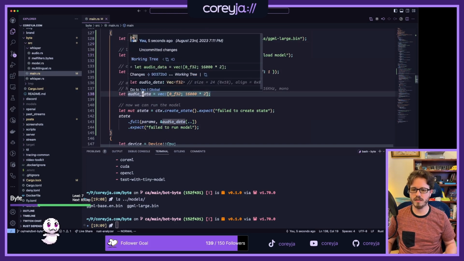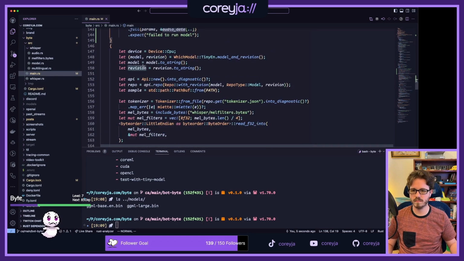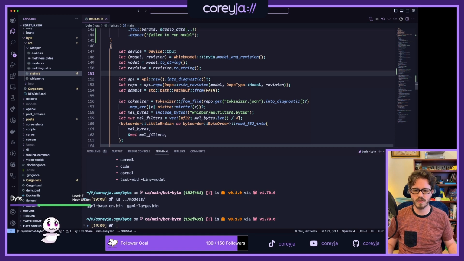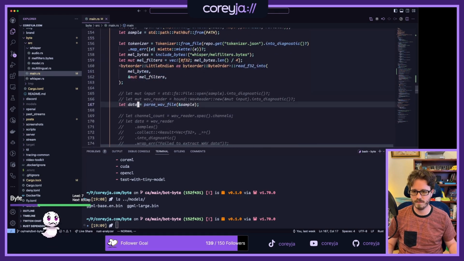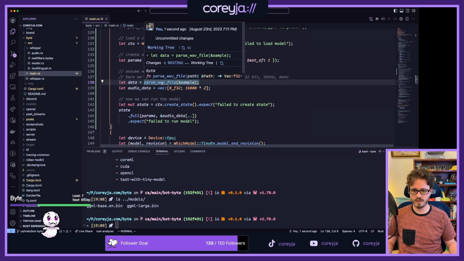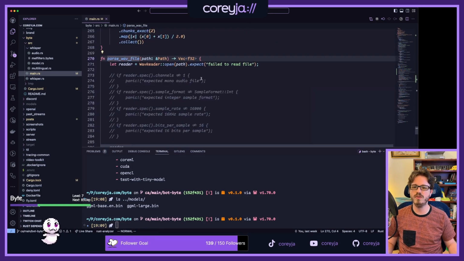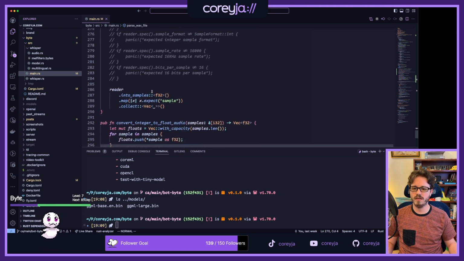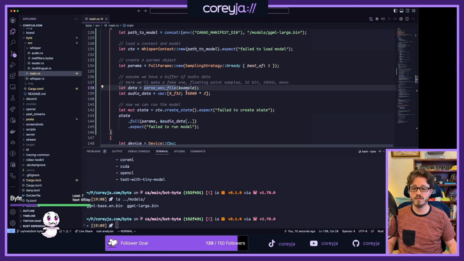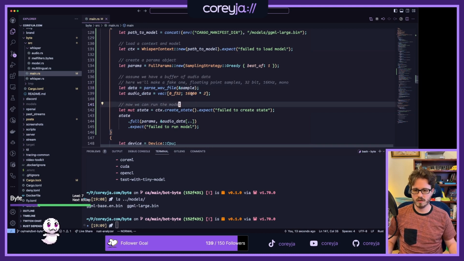Audio data. So we were also using tiny en before, and we potentially might use large here, which would be very different, but that's okay. Audio data, okay, so what is this? Parse it to convert integer to float audio. Oh wait, but I don't need the opposite here. Oh no, this wants F32. Okay. Yeah, okay.